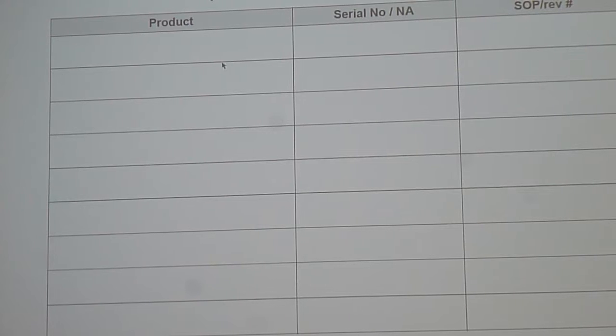Okay, let's continue. Then we have the product information, if you have it with the serial number, no or NA. I think we explained the difference between no and NA. This is the serial number. It's one of the questions which will appear in the new test, that you know the explanation. And the reference SOP, if you have the release on the backside.